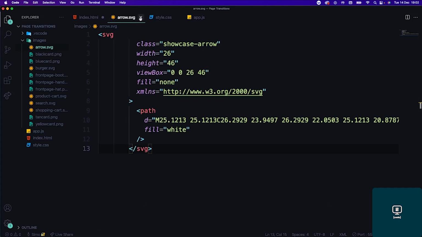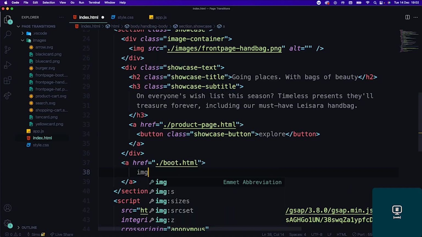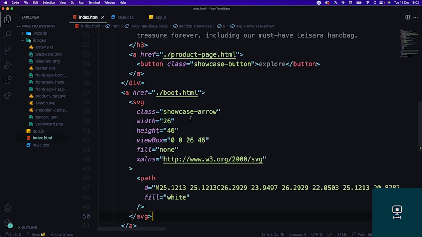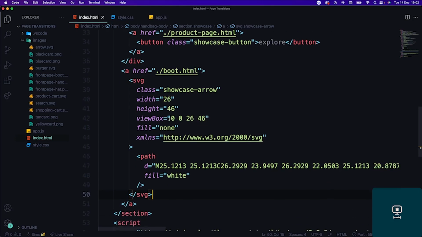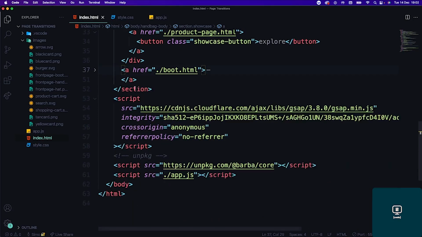Actually, what I'm gonna do is, I'll just paste it in here, actually, let's just do it like this because we have a class on there and we might animate it. So just add showcase arrow, just the whole SVG in there. Go over, copy it, and paste it in. Okay, I'm gonna collapse this just to make some more space. And I think that should be about it.